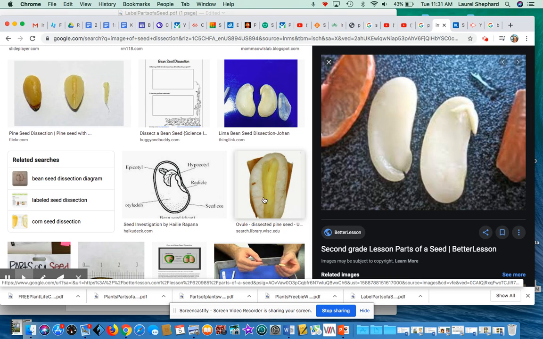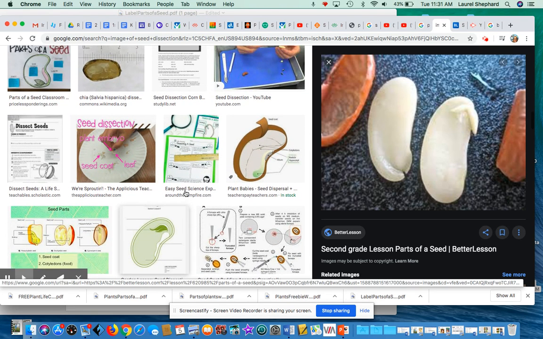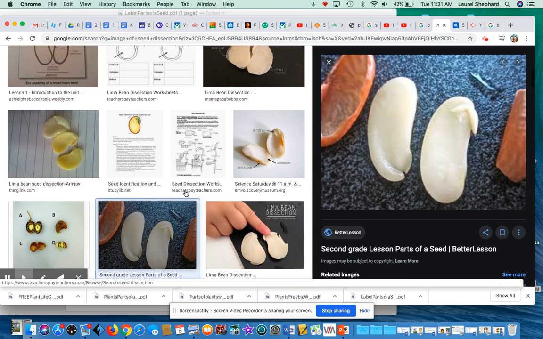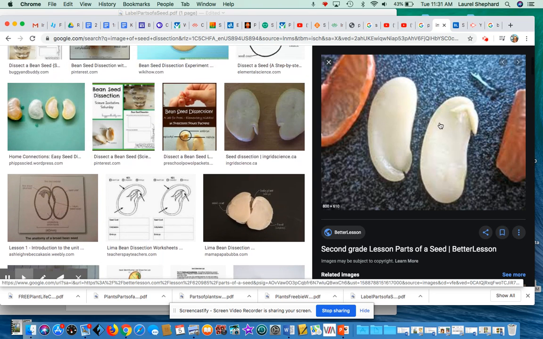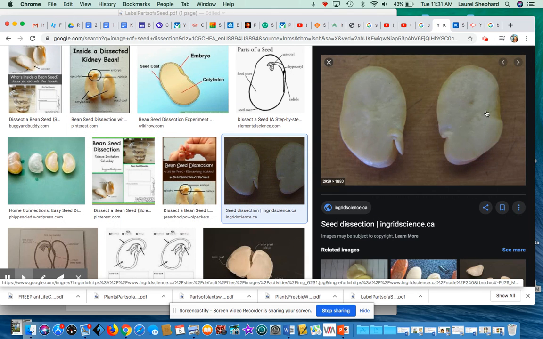Here are some other seed pictures if you look to the left where I'm scrolling, just looking at Google Images. I think this bean one is the best one to look at to see the different parts. Here's another good one. See this one? They cut the bean in half and you can just see a little bit of the seed coat on the outside, and then you can see the baby plant here with the root starting to grow down, and the leaves are right here really tiny where my cursor is pointing.